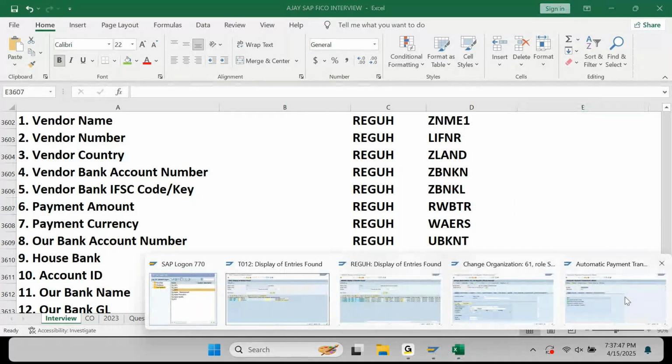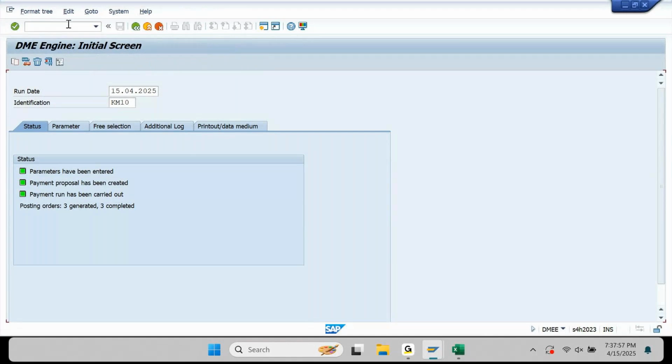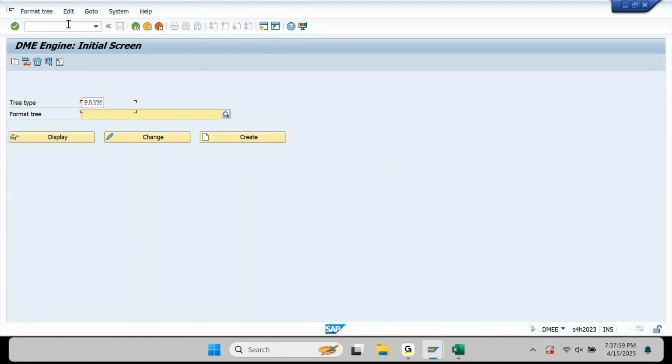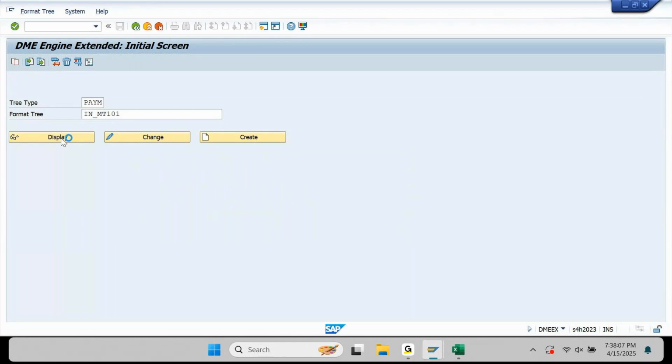We were also talking about the payment medium file through DME. T code was what? DME only? DME. This is what we took. If you click on display, enter.